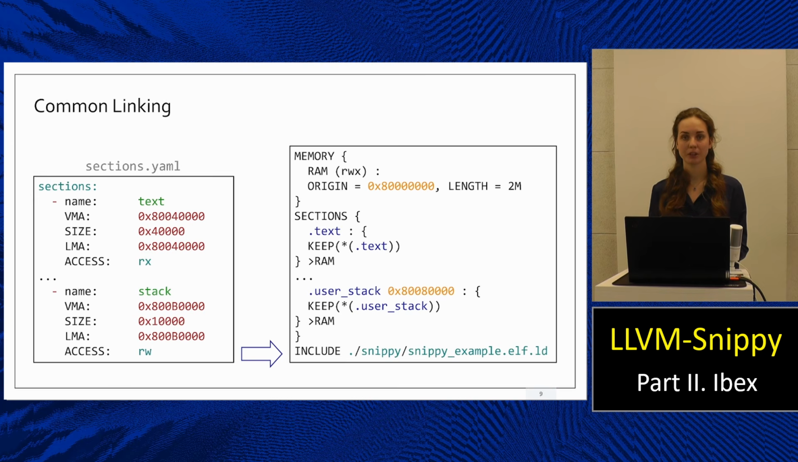Each LLVM-snippy test uses a sections.yaml file in its config. It defines the memory map for the generated fragment, where code, data, and stack should be placed. Based on this information, LLVM-snippy generates its own linker script. But this is not enough for the final ELF because it must also contain the riscv-dv part, startup code, the wrapper, service regions, and everything needed to run in the Ibex environment.